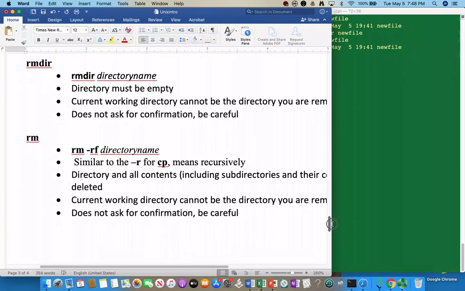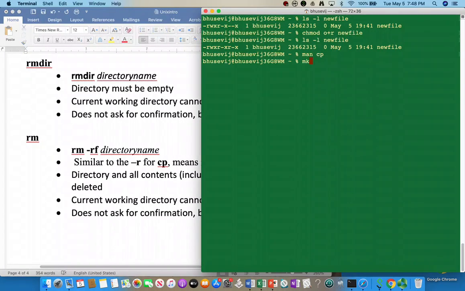Some other commands: rmdir and the directory name is going to remove the directory. mkdir is going to create a directory. So mkdir newdir, that's the name of the new directory. So I created a new directory.